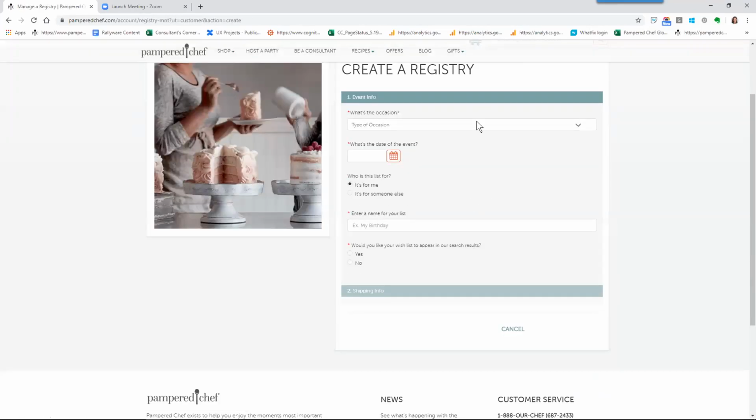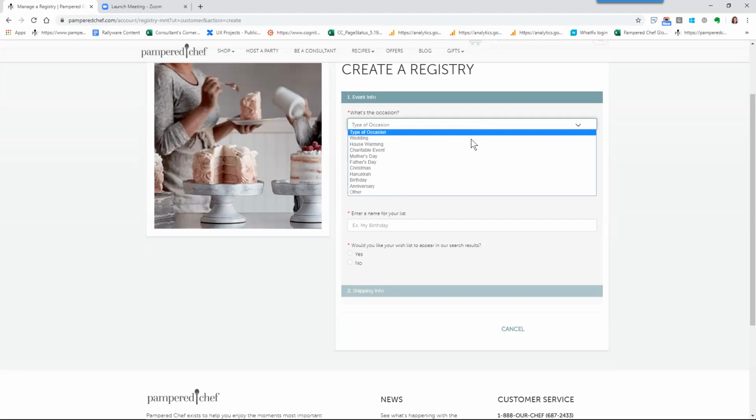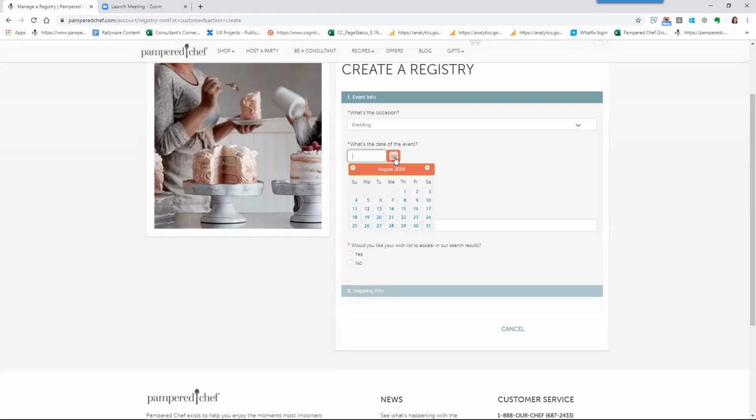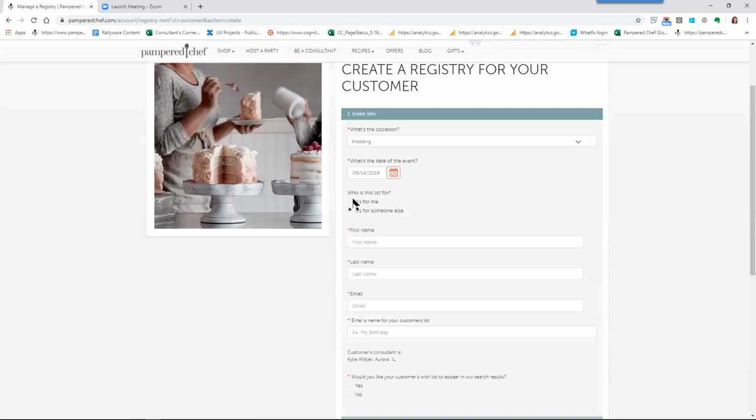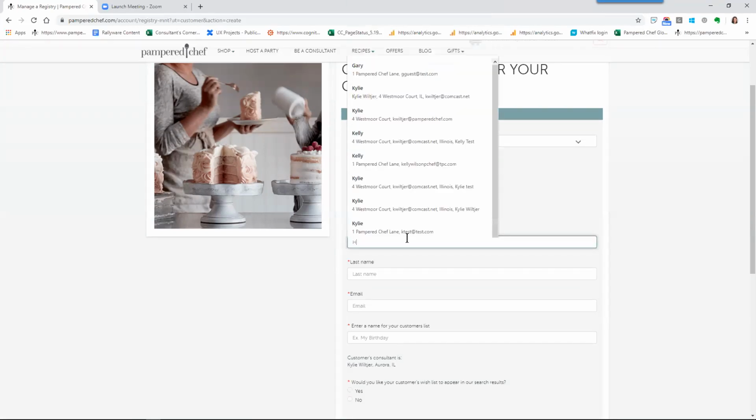So let's create a registry for Holly Host. And we're going to use a wedding as an example today. When you select the date of the event, that means the date of the actual wedding, not the date of the party. And I want to select this for someone else because it's for my host, Holly.